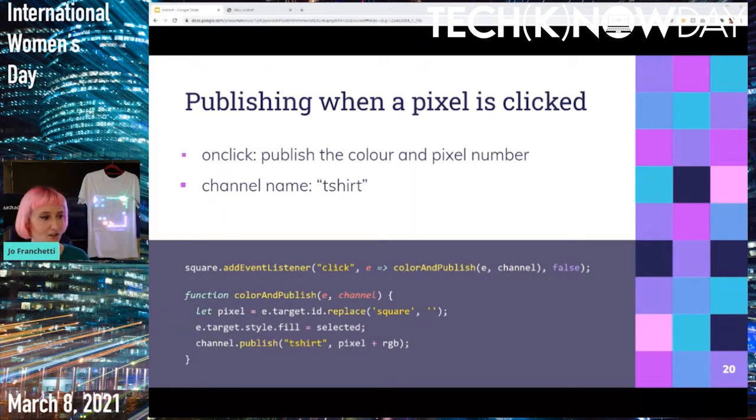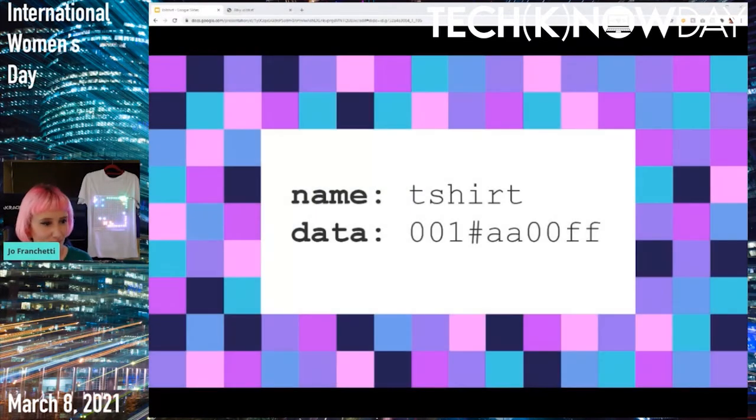So for those of you who aren't used to SVG, fill is exactly the same as CSS background color. And then it's going to publish both the square number and the color value which was selected to the t-shirt channel. So you can see that happening here in the code. We are getting the ID, we are getting the fill, and then we are publishing those two values to a message called t-shirt. And it would look like this. So what we've got here is we've clicked square number 1 and we've set it to purple, which has a hex value of AA00FF.